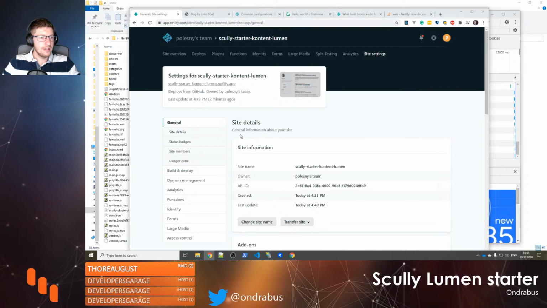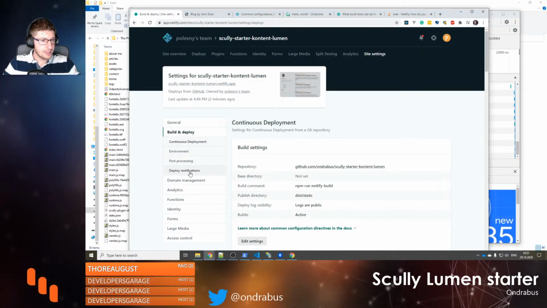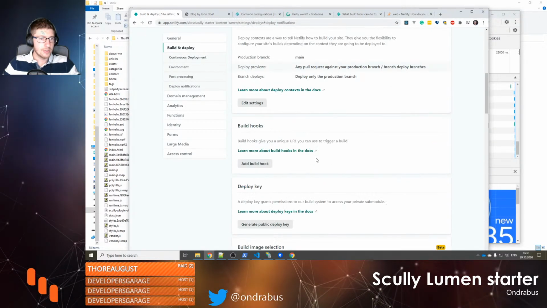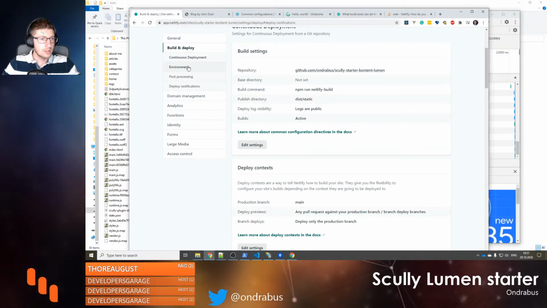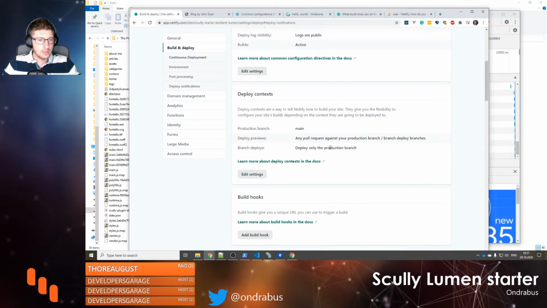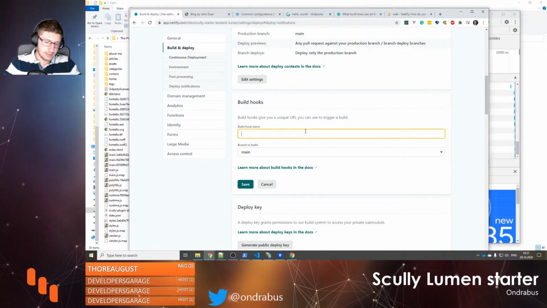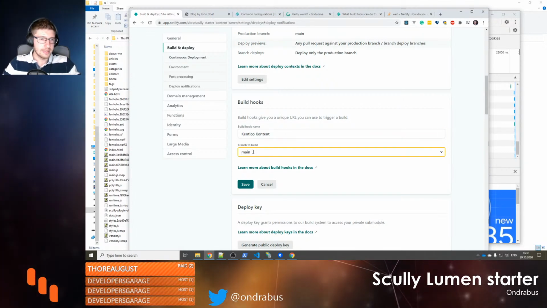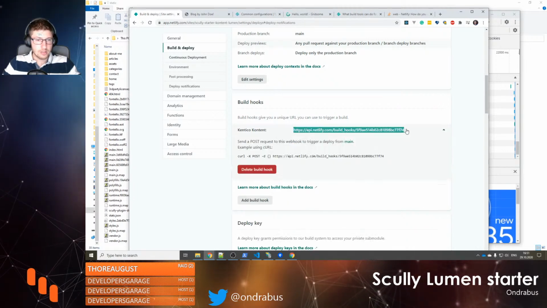Now in the meantime, I'm just going to jump in here, build and deploy. I think it's here, deploy notifications. Is that it? I always forget where the webhooks are supposed to go. Deploy contexts, build hooks, here it is. So we want to add a build hook. Let's call that Cantico content, and the branch to build is main. So save that. And this URL, I'm just going to copy that.